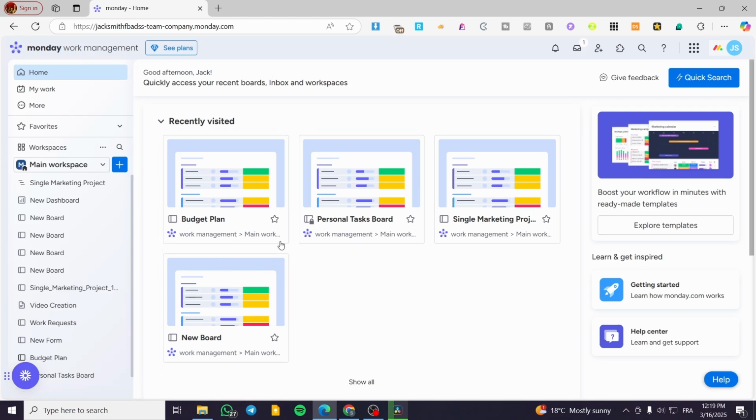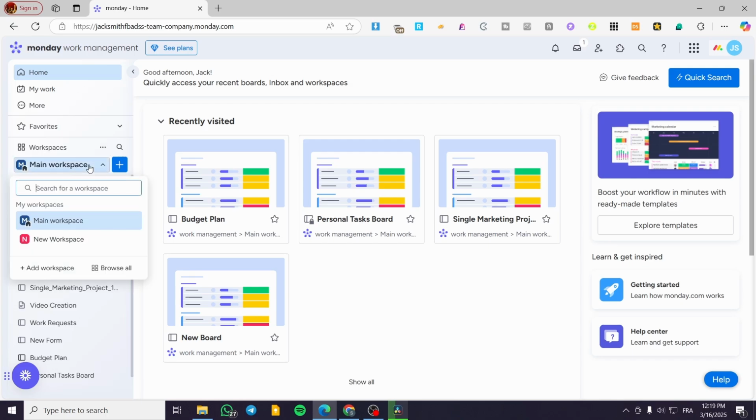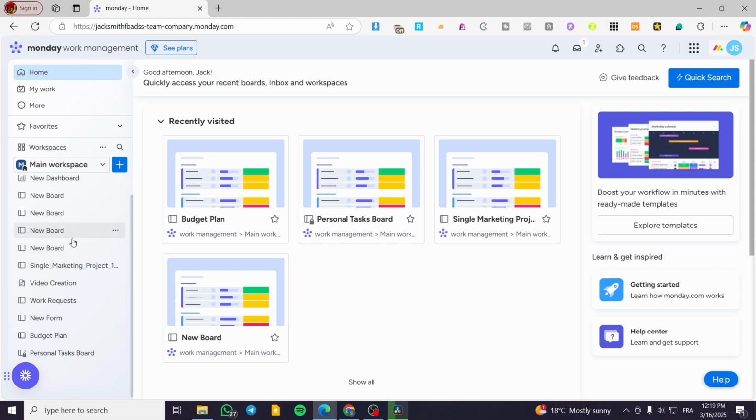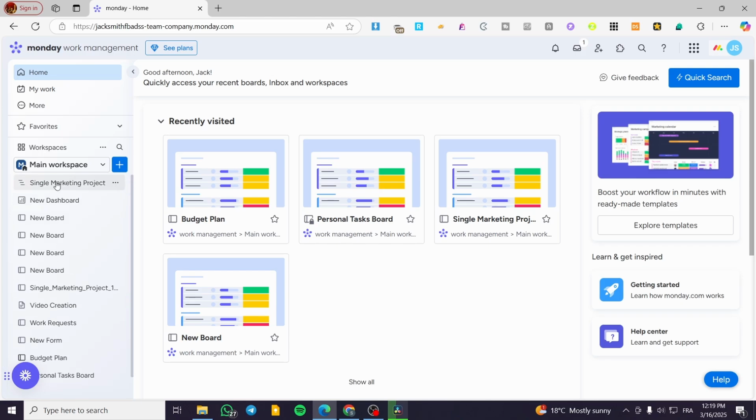Now, as you can see, we are on monday.com. We have signed in to our account and we have access to the dashboard. Once you have access to the dashboard, you need to add at least a workspace. As you can see, we have one or two workspaces, I think. It doesn't matter a lot. You have here some boards, some docs, and some specific dashboards.